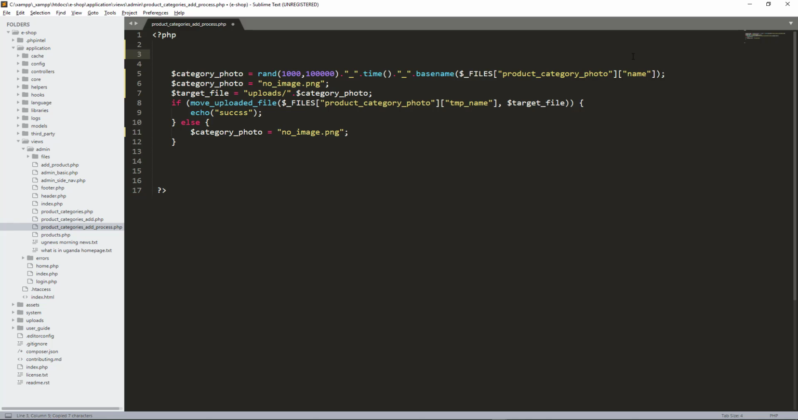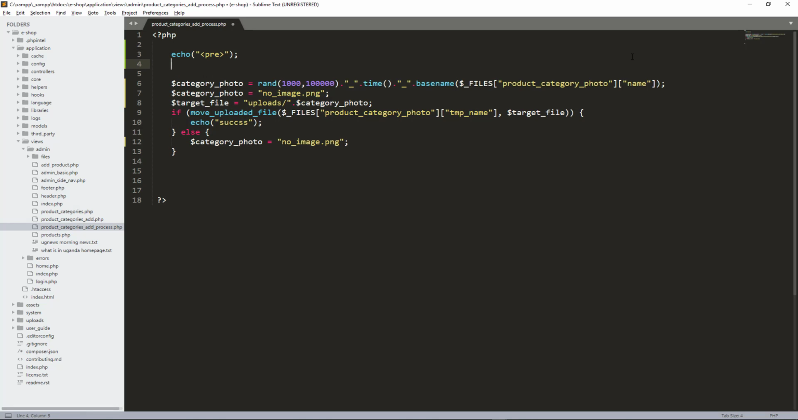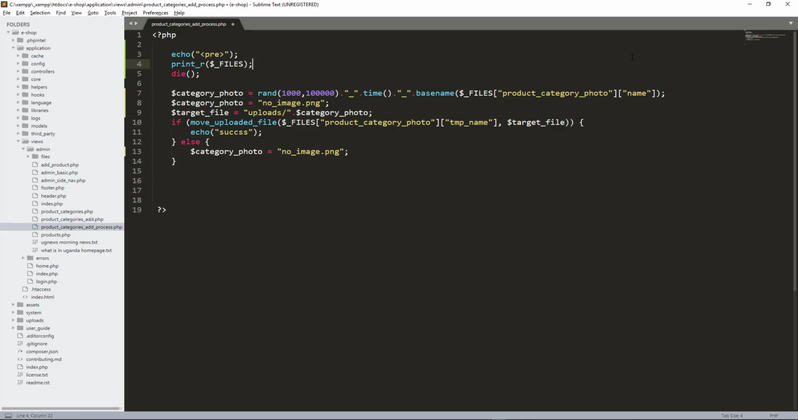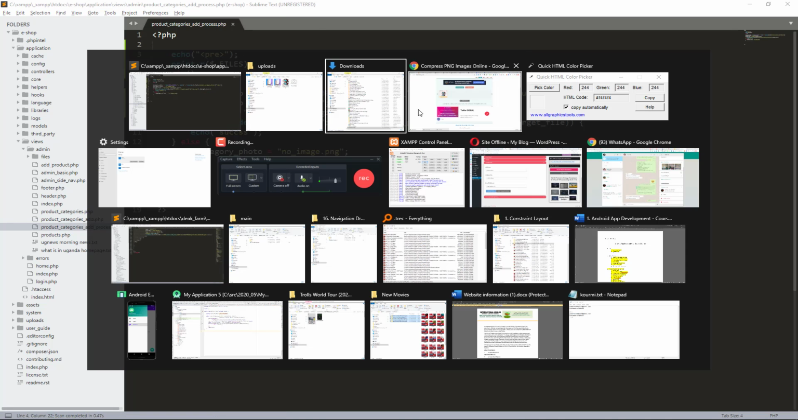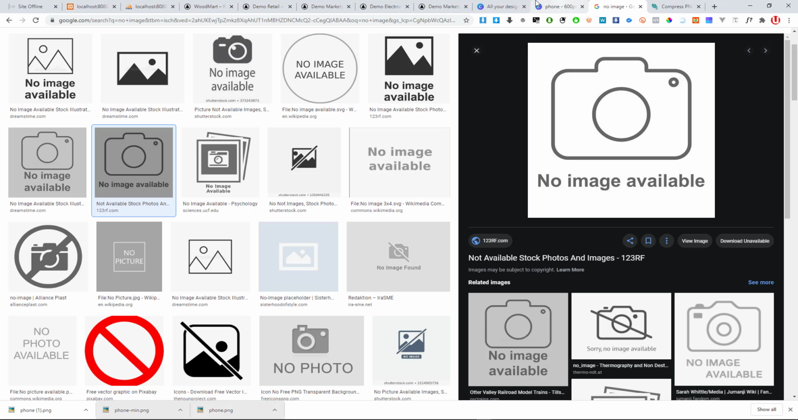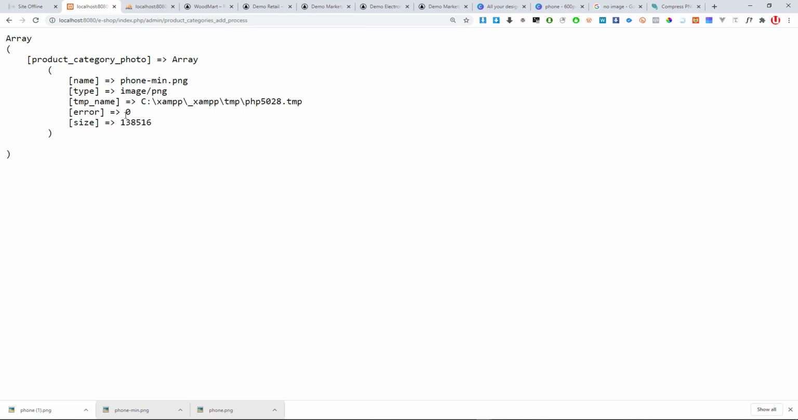Let me just put echo some pre-tag, and after that I die here, and let me dump. Okay, so let me refresh. If I refresh, I'll see the content that I'm uploading at this moment is here. So in case there is no error when uploading a photo, this error is equal to what? It will always be equal to 0.